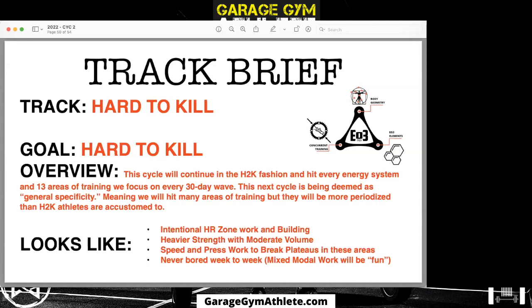We always give ways in the athlete briefs, if you don't have a heart rate monitor, how to tackle the training, whether that be, for zone 2, we recommend conversational pace or nasal only breathing pace, something like that. If you were on Hard to Kill track last cycle, we are increasing the weights.